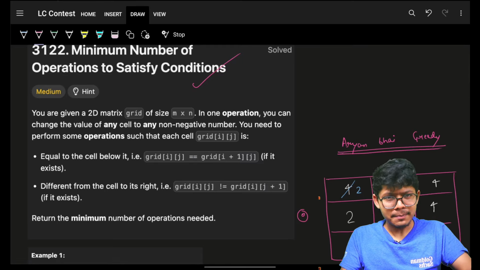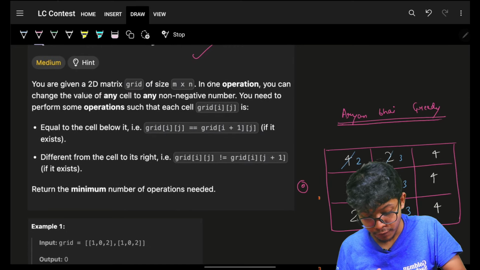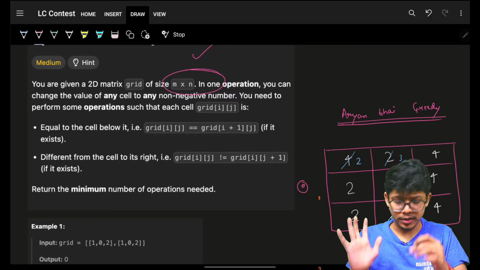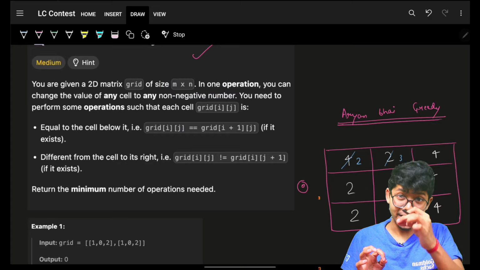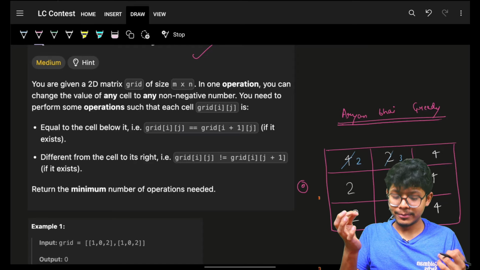Now, it simply says that we have a grid matrix called grid of M cross N, where M rows and N columns. Usually I take it N cross M, N rows and M columns. I don't know why I have that mentality, but I take N rows and M columns.